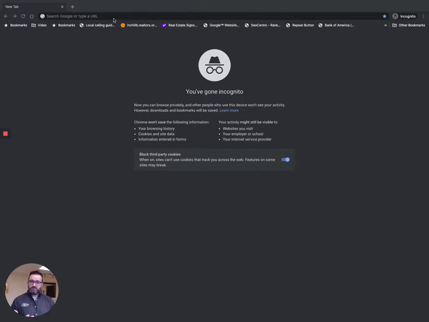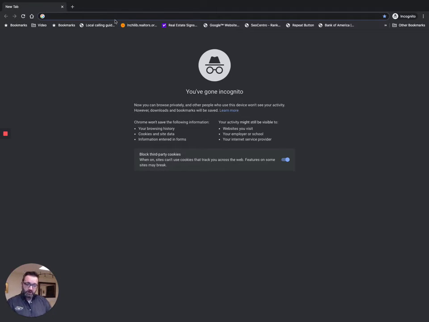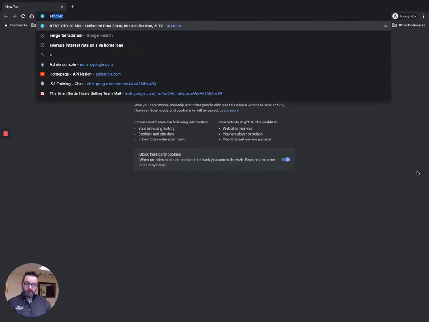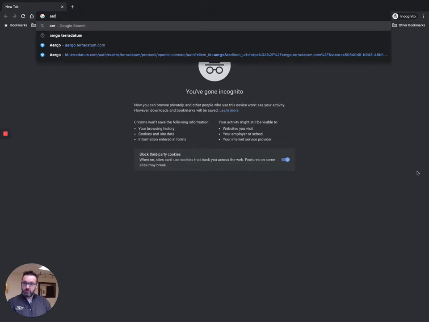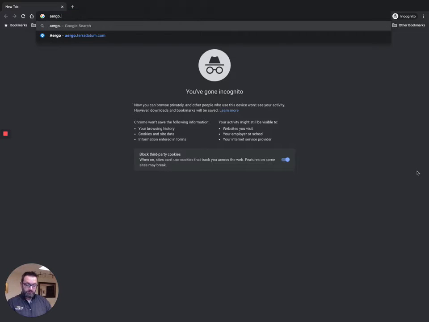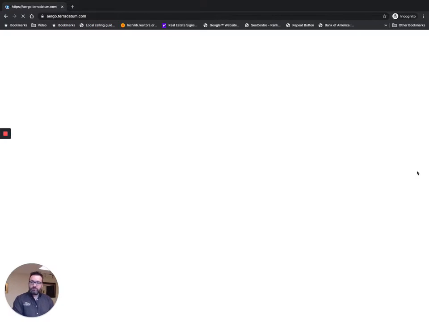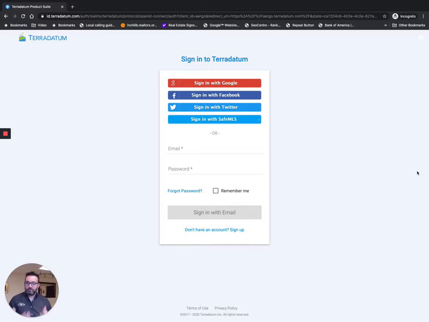So before we get started, guys, the first access point to get there is to go to Aergo, AERGO.terradatum, and that's TERRADATUM.com. Once you go in there, that's going to bring you up to a page. Now, remember, we're signing up for an account, so I'm going to build this out as if I was building it for the first time to kind of just keep you on the same line.